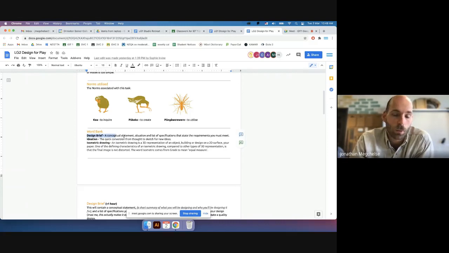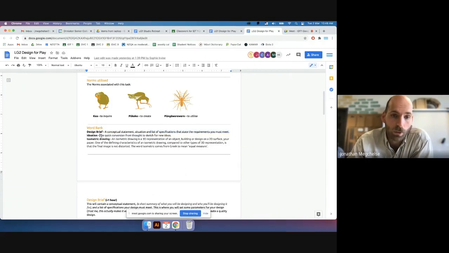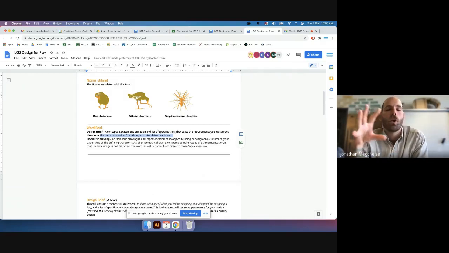Design brief, this is what we need to get done. It is a conceptual statement, situation, and list of specifications which state the requirements you must meet. Ideation is a quick conversion of thought to sketch for new ideas. So ideation is kind of like, you might have heard it before, sketching out ideas or making concepts. Ideation is the very quick stage of going from what you have up in your head, like you think of an idea, and then putting that idea down instantly.